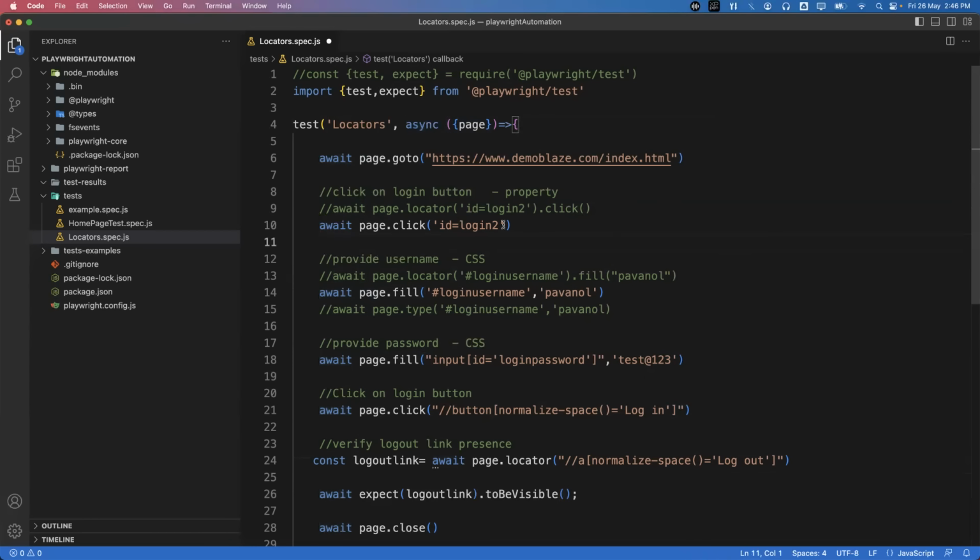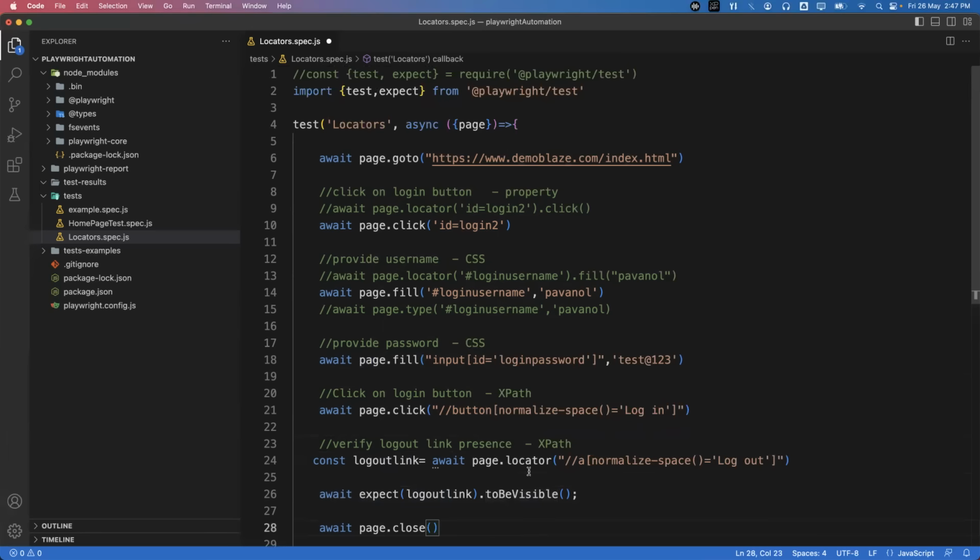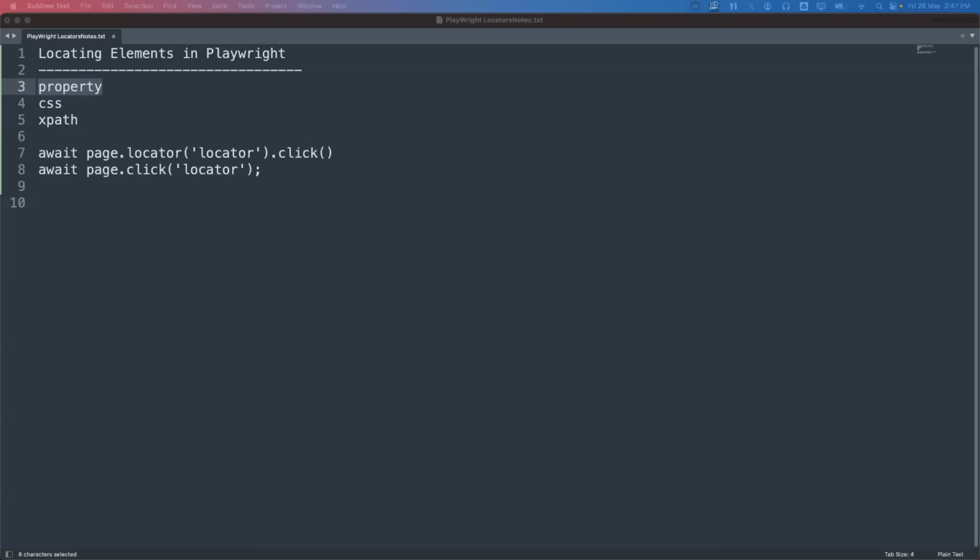Here I have used a property of the element as a locator. Here I have used CSS of that element as a locator. And here I have used XPath of the element. Whatever XPath you want to pass, you can just pass. Here also I have used XPath of the element and got that element, and then we expected that element to be visible on the web page. So this is how we can find that element using different options. We can use either property, CSS, or XPath, and various types of methods we can use.